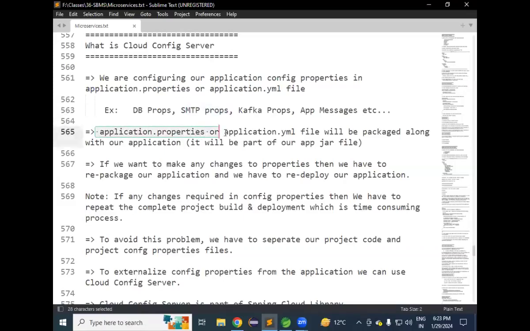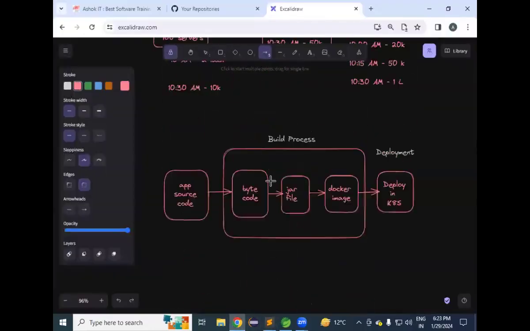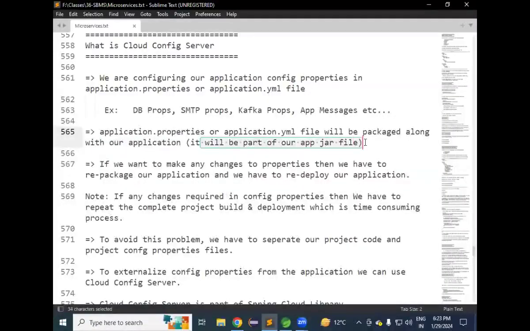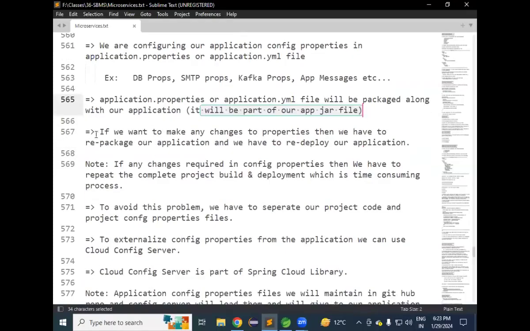Application properties and YML files will be packaged along with our application. So when we are going to create the jar file for the project, that YML file or properties file will be part of our jar file. It will be available inside the jar file. If we want to make any changes to the properties, then we have to repackage our application. That means we need to recreate the jar file and redeploy our application.